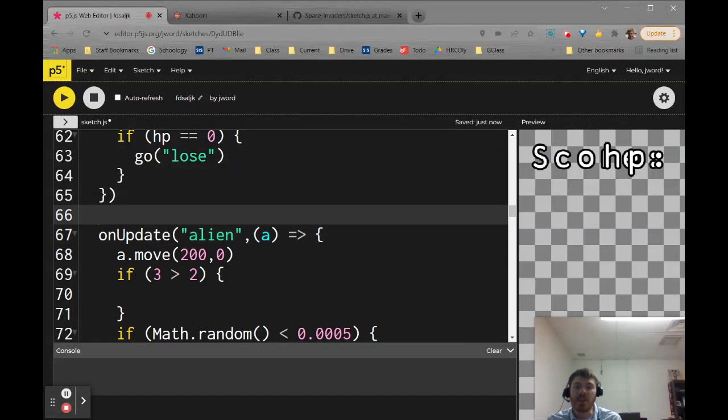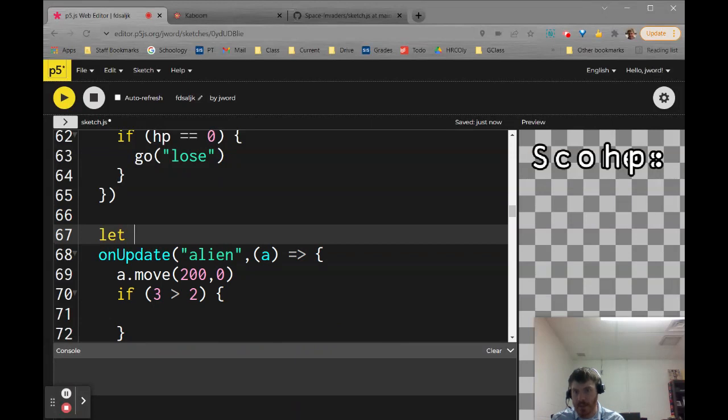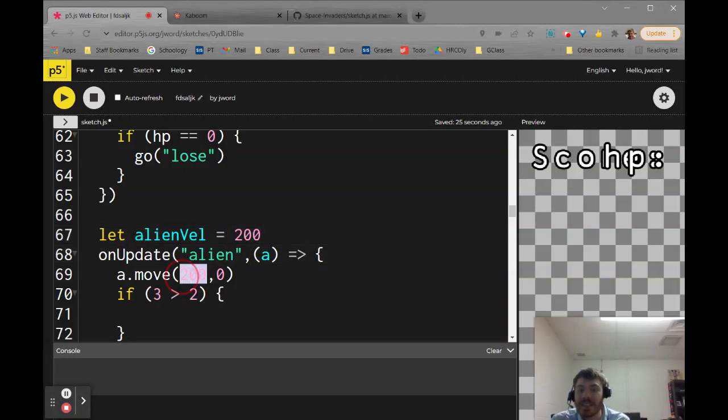So the place I should make the variable is outside of this function. So I'm going to say let, let's call it alienVel, for velocity, because it does tell us left or right, equals, and then I'll say 200, just keep it the same. So now I'm going to replace this 200 with that variable, alienVel. That way it's at least possible that it changes.